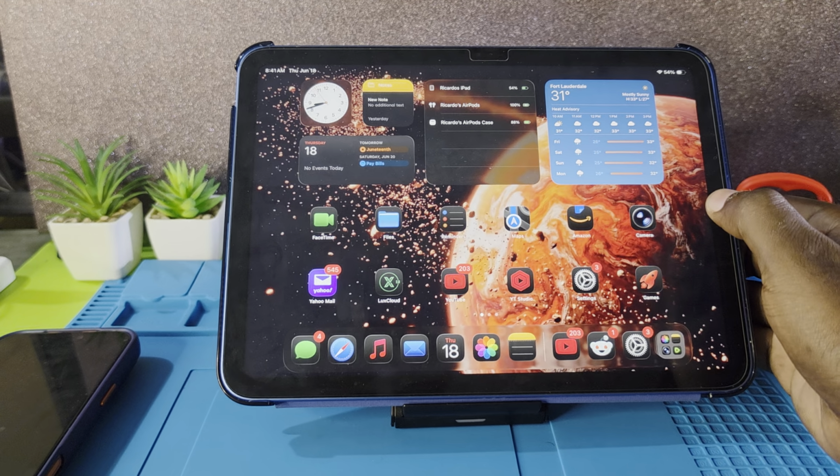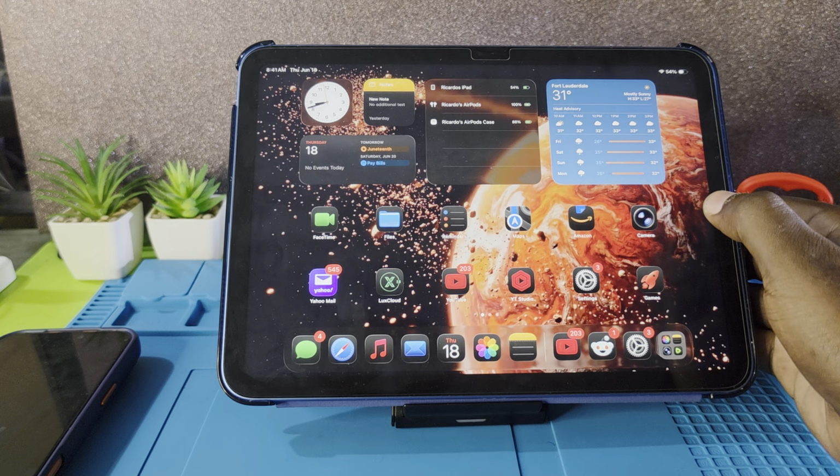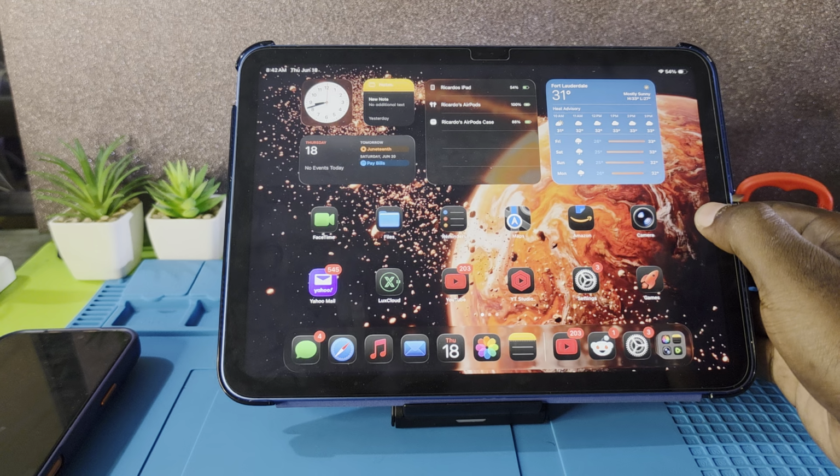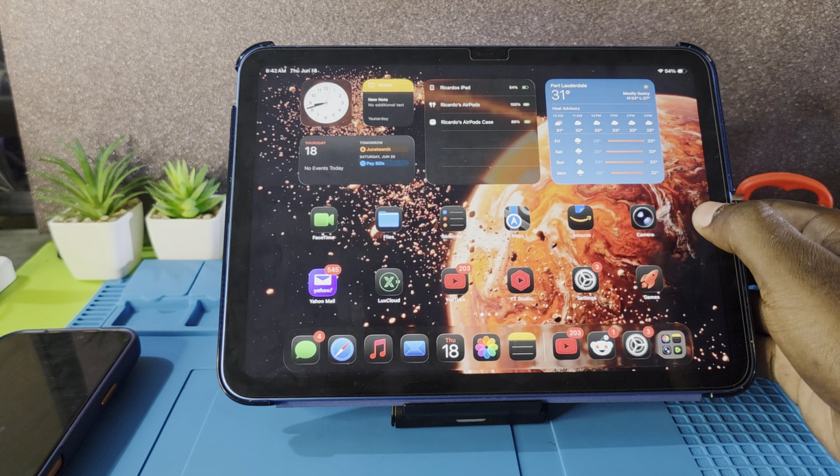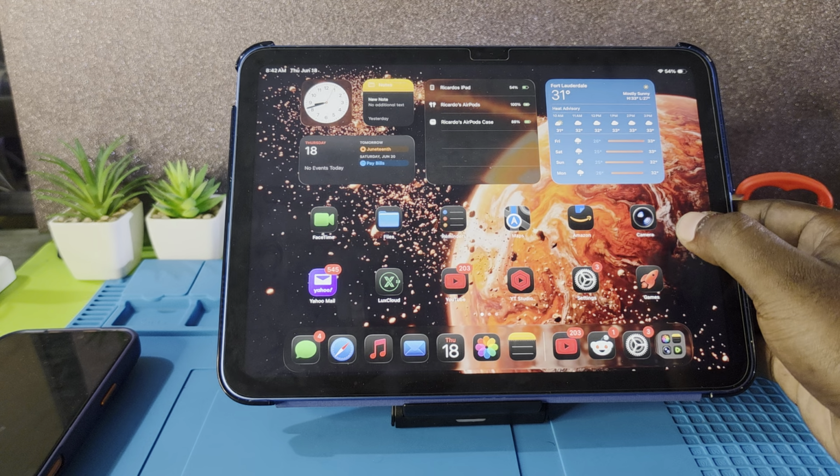In today's tutorial, guys, I have the iPad Air and of course it applies to any iPad. That's the Pros, the Airs, the Minis, or of course any other iPad that you might have. And today I'm going to show you how to make your icons on your home screen larger.